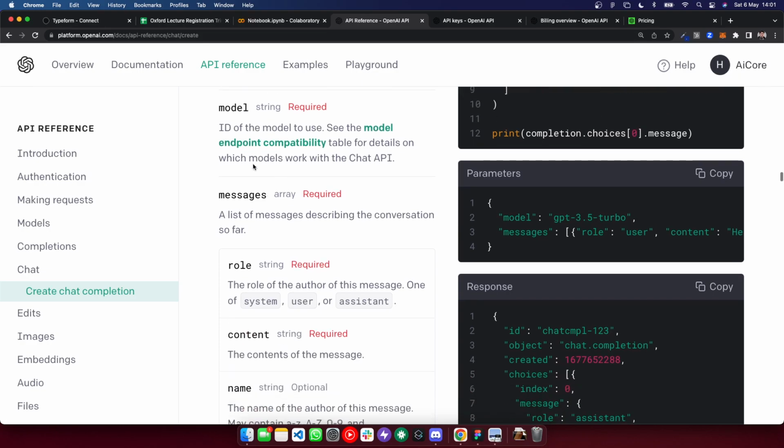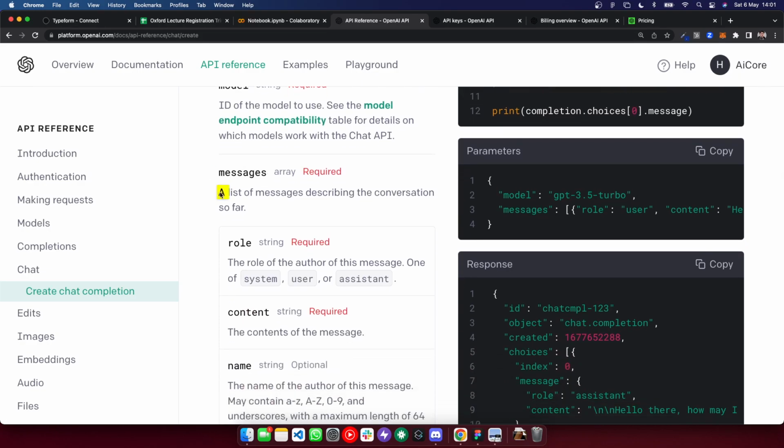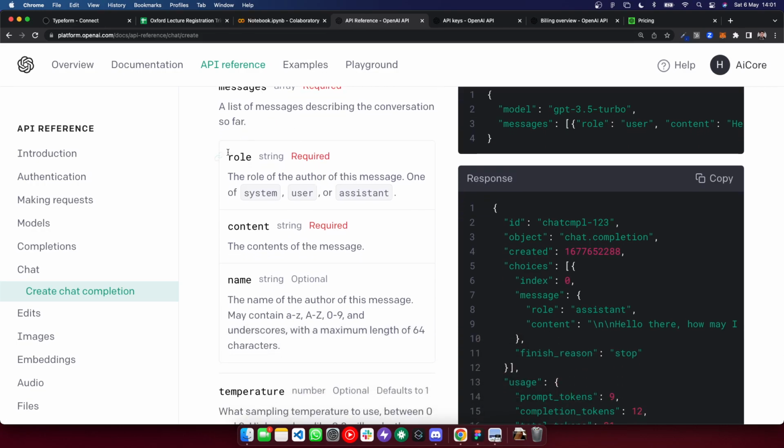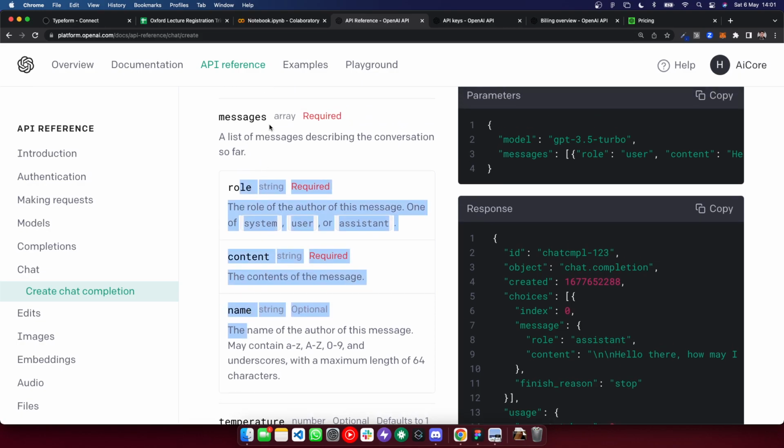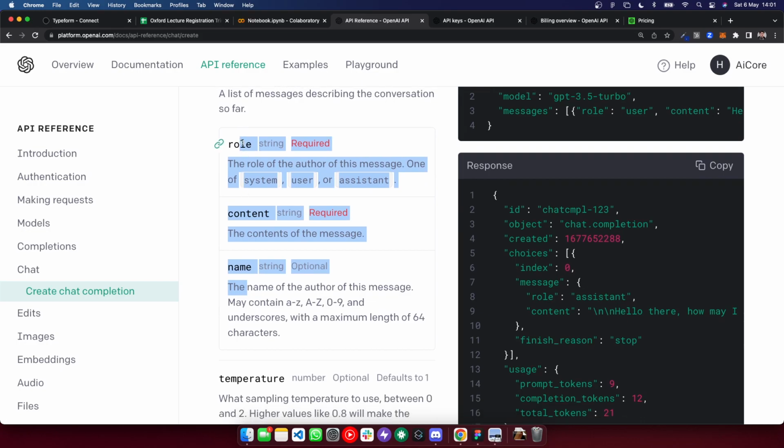So we've got the model, we've got the messages. The messages says this is a list of the messages describing the conversation so far. So it's not that we're going to get responses to each of these messages. It's that these messages make up the entire prompt, which the model is then going to give you a completion in the form of a chat response to. And so indented there, what this means is that these are the things which each of the messages need to contain. It's a list of messages, and these things are going to be a dictionary with 3 different keys: role, content, and name. The role, this is who is the author of this message, and you can change it between user and assistant or system.